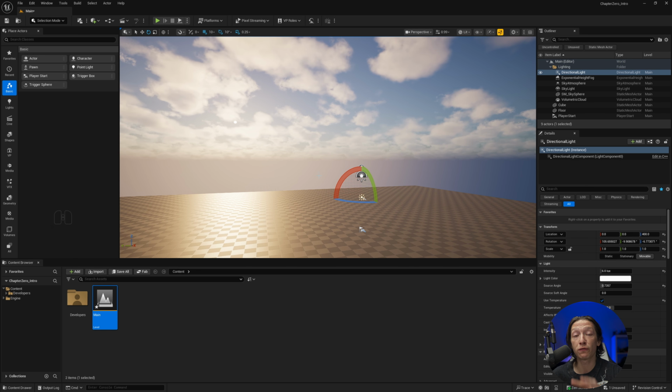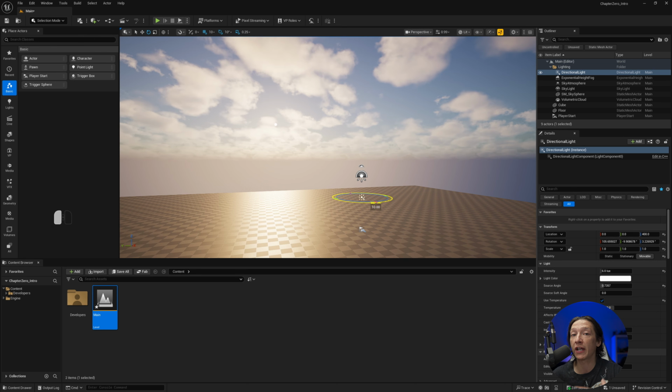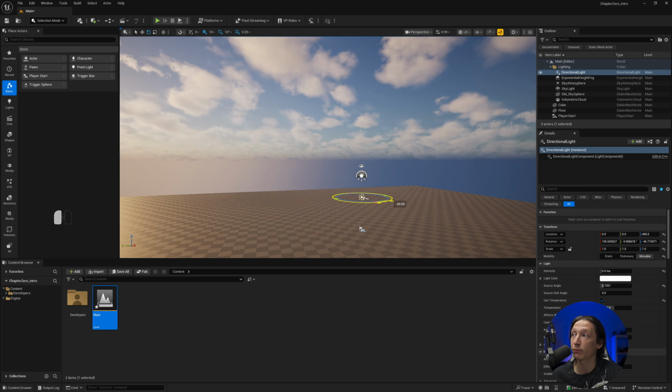If you start a new fresh level, you may not have all of these objects in your scene, but this is probably what you're looking at when you first get started with an Unreal Engine project.